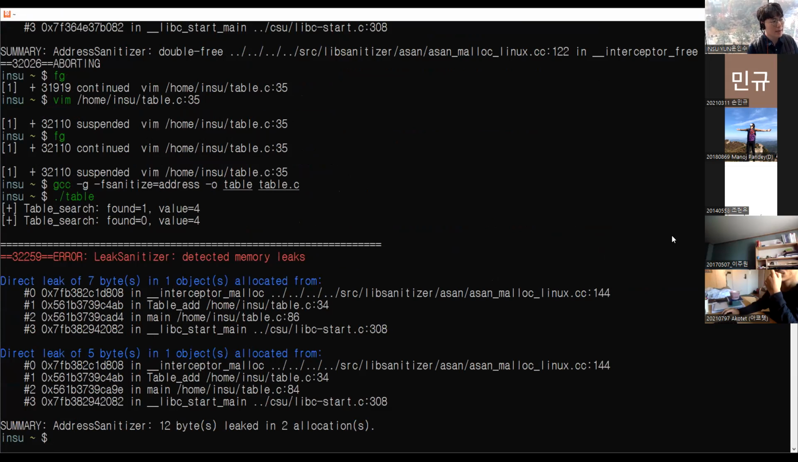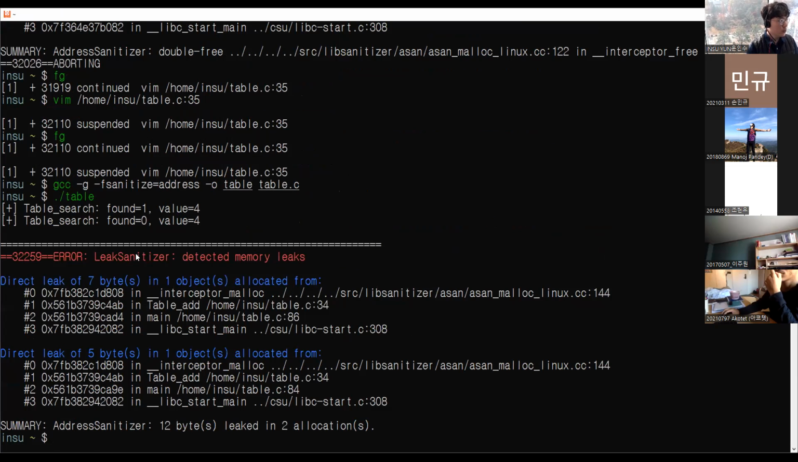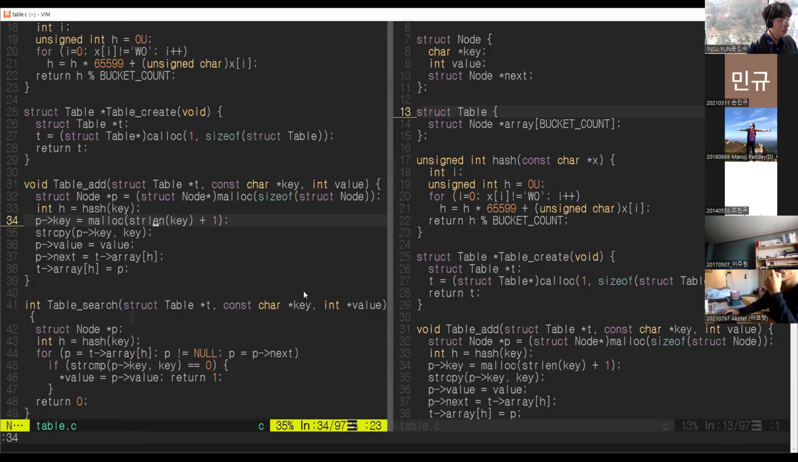but it says our program contains a memory leak. The leak sanitizer tells us we allocated those memories, but they were leaked. So let's see what those memories are and why they were leaked. Here it says P key is the memory that was leaked. So P key is allocated, but there is no free related to the P key.